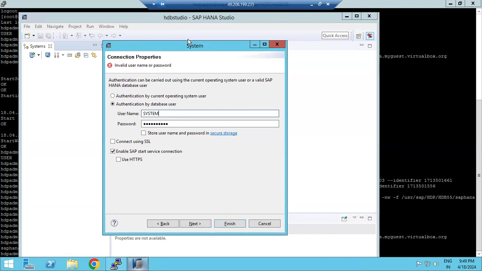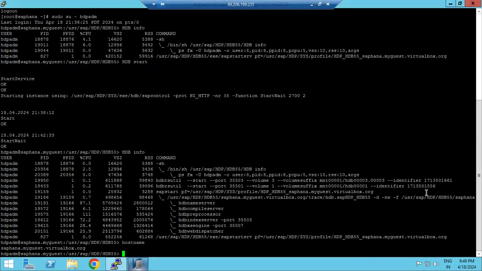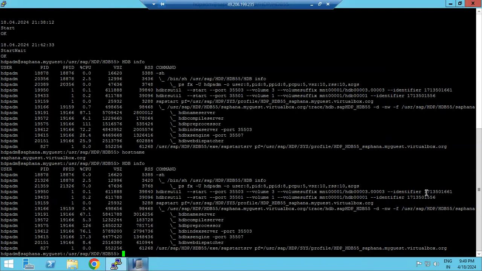Okay, let me check. 2024. No, it's the same. It's saying the password is wrong. Do you remember what the password is for this one? Let me check here. HDP. Hi Ravi, yeah, hi.